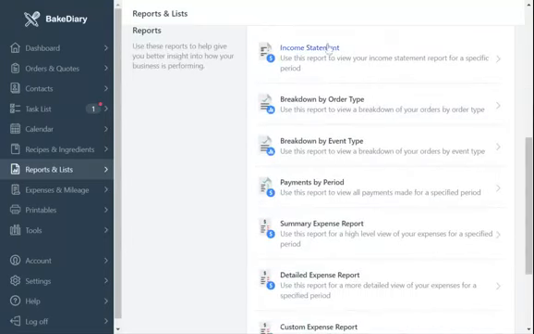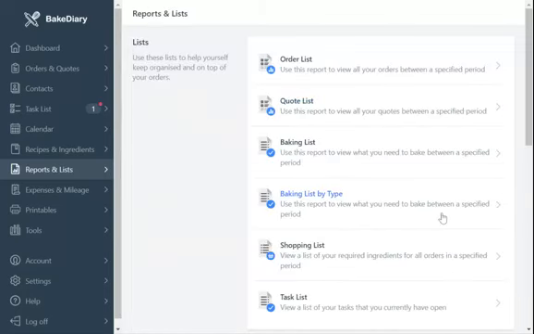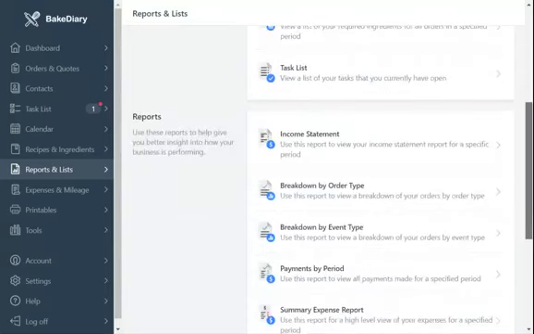Okay, income statement. Again, this is only going to have expenses against your sales if you put those expenses in. So right now there's nothing on this. An income statement is basically your sales less your expenses and your net income or loss. So, let's see what else we got in here.